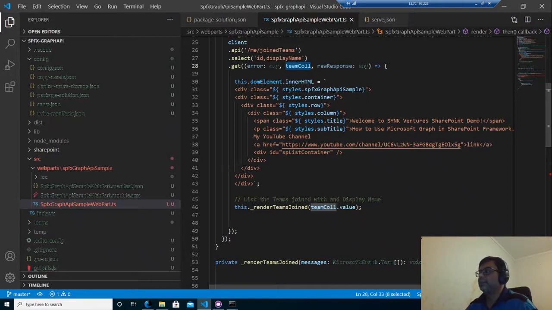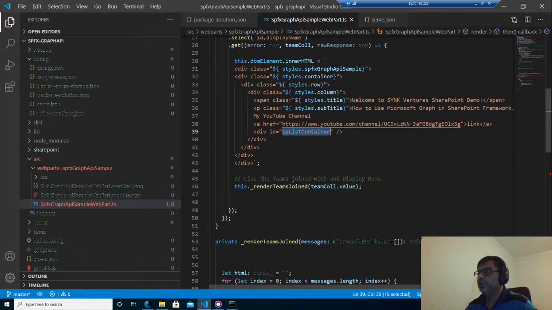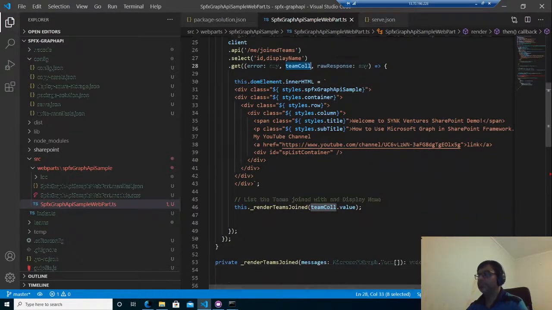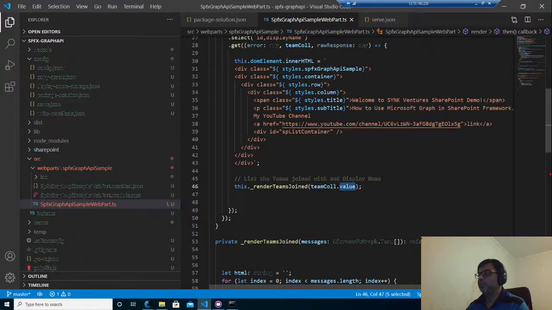And welcome to Sync with SharePoint. So these are some placeholders, and we have an spListContainer created, which is like a table you can use to display the information, which will be filled in later. We have called a method, renderTeamsJoined, and we have passed the value we got from our Graph API call. And .value is important, you need to call that.